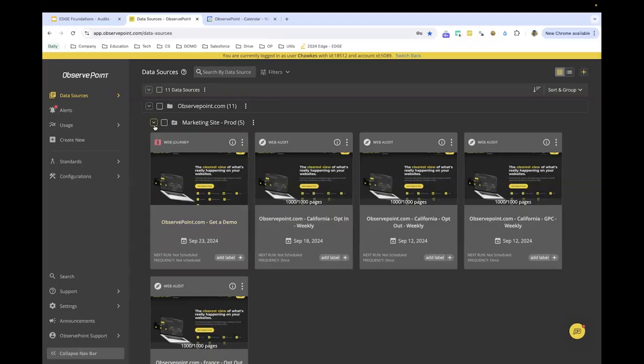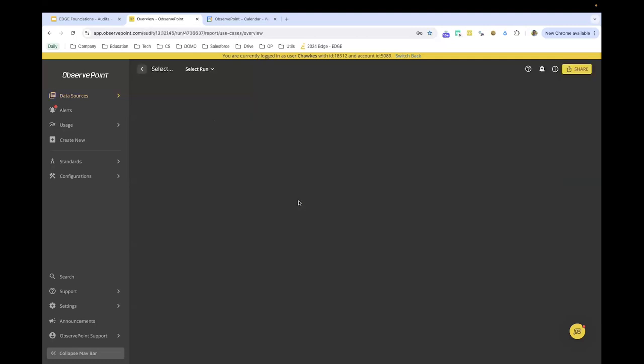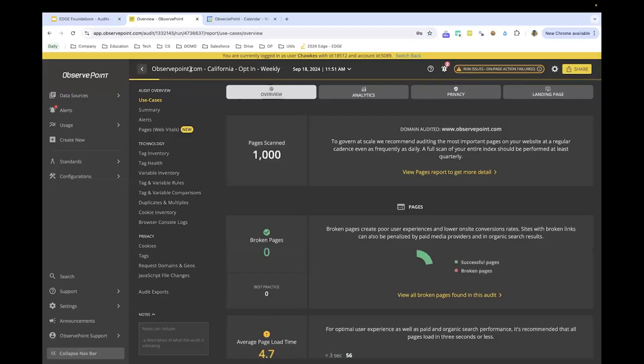These are generally put into folders and subfolder structure. So we'll go into one of these audits. In fact, we created a few different ones, but we'll go into this audit right here called ObservePoint California Opt-in. Now, we titled it this way because we're scanning ObservePoint from California in an opt-in scenario where, when we see the consent banner, we're saying accept all cookies.